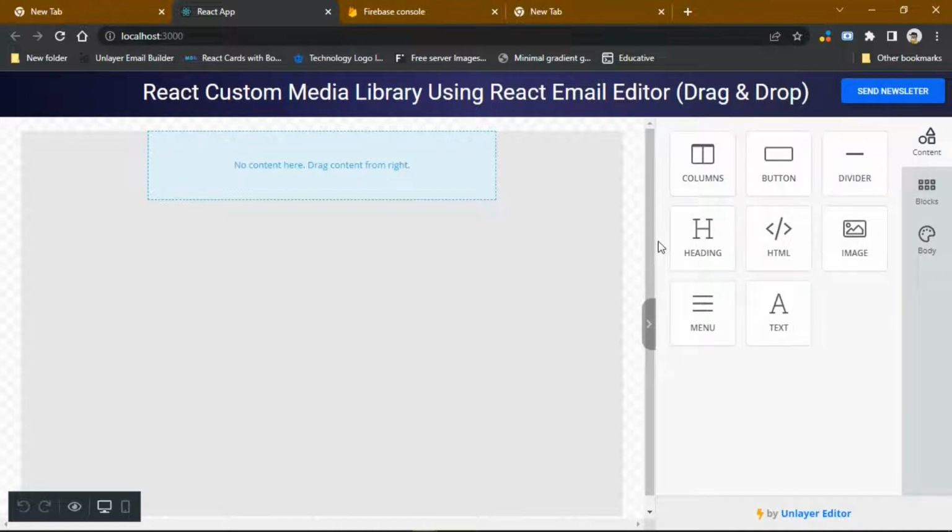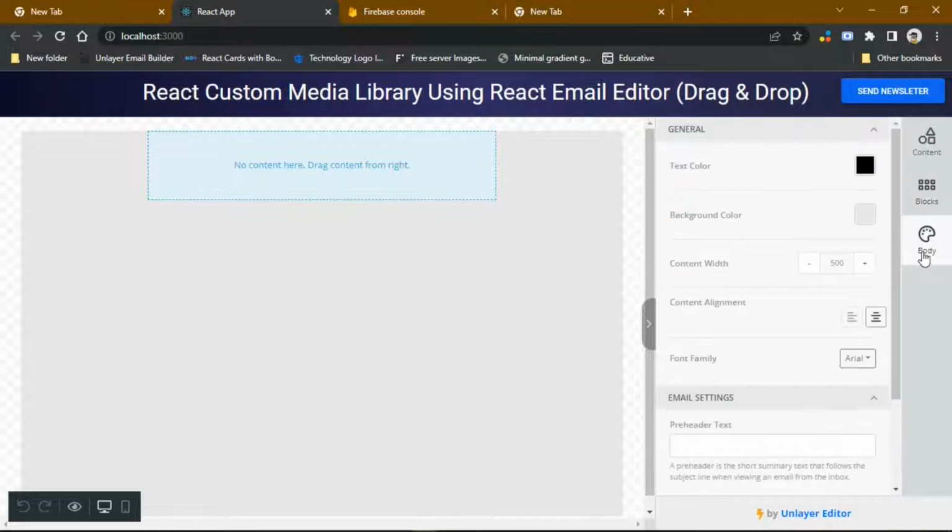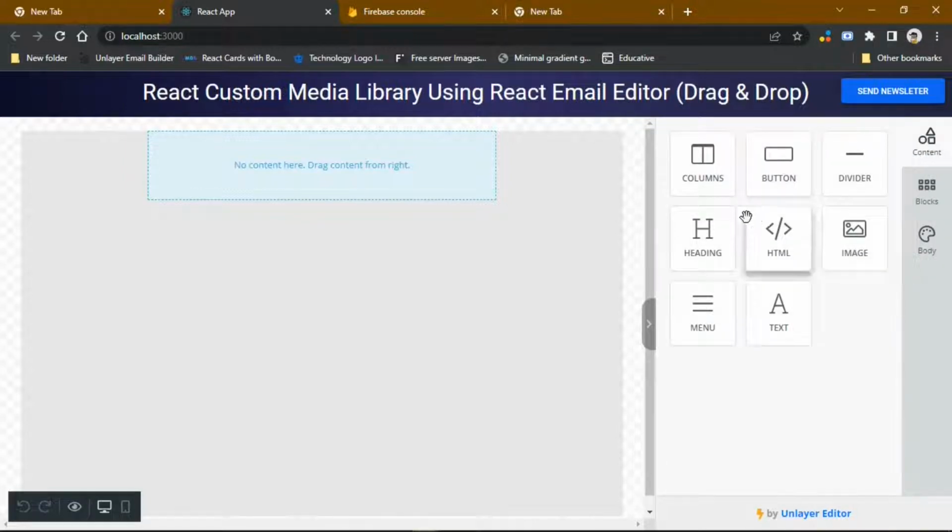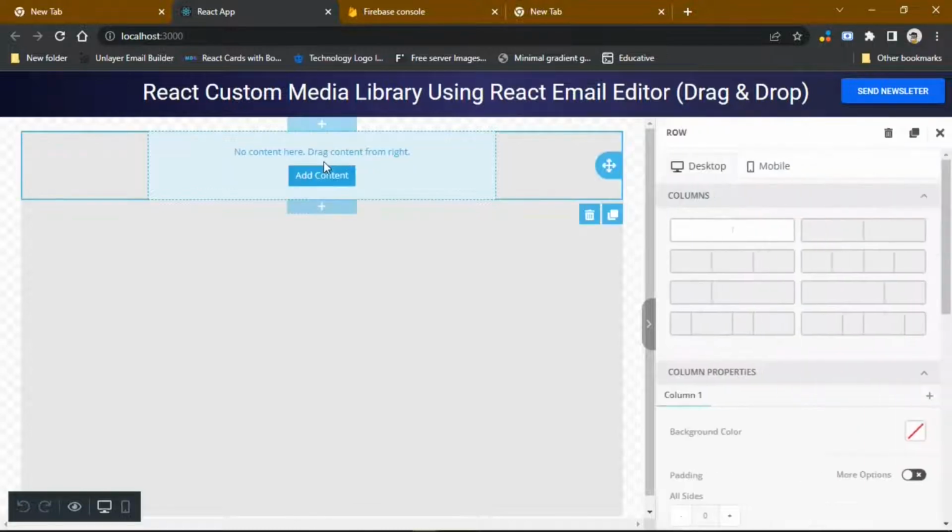Alright, so back in the browser you can see that our app is looking beautiful. It's displaying in the browser, and on the right hand side you can see we have the content section, the blogs, the body. You can customize. So for instance, now I want to go ahead and design our mail. We can click on this box over here and then click on add content.